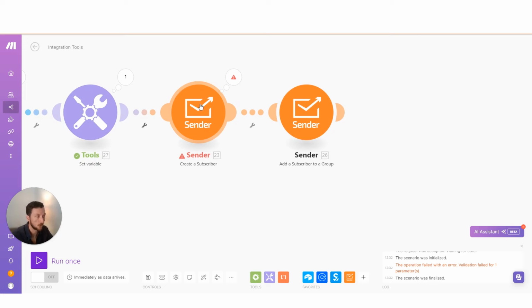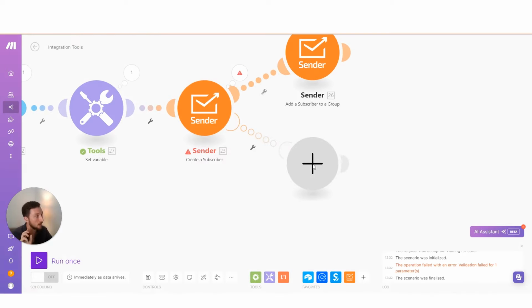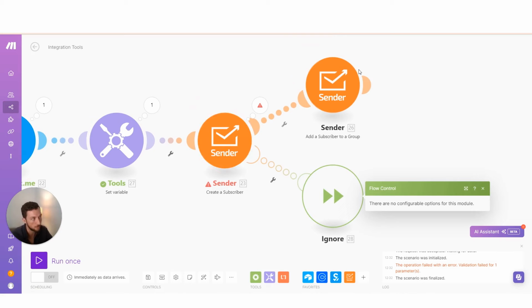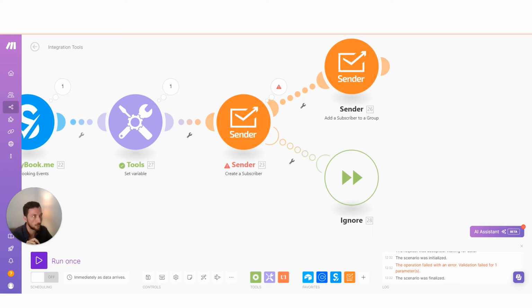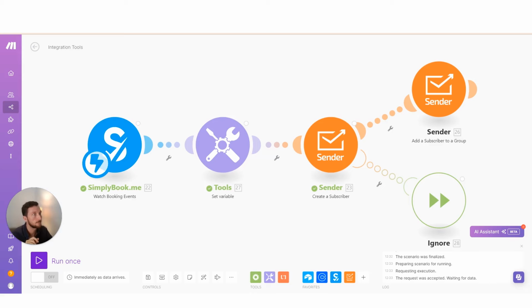So when that happens on this particular module, and it could happen if the email is not required on our call scheduler, when that email is not valid, we can add an error handler here, and we could just say, look, if it's not valid, we'll just ignore it, and there's no point trying to subscribe them to a group because we can't create the subscriber anyway. So let's just run that here, and then I will send a new test again.